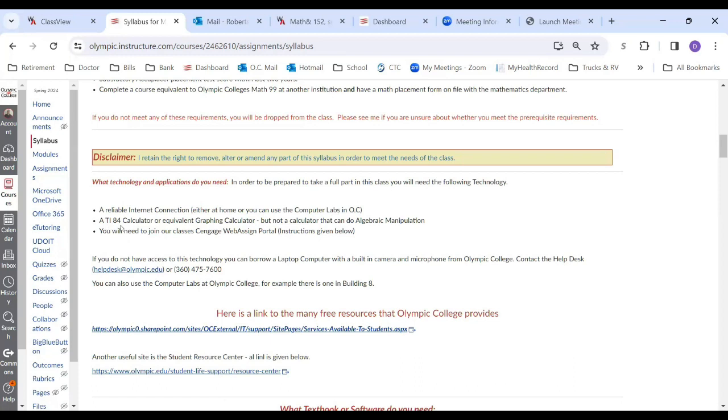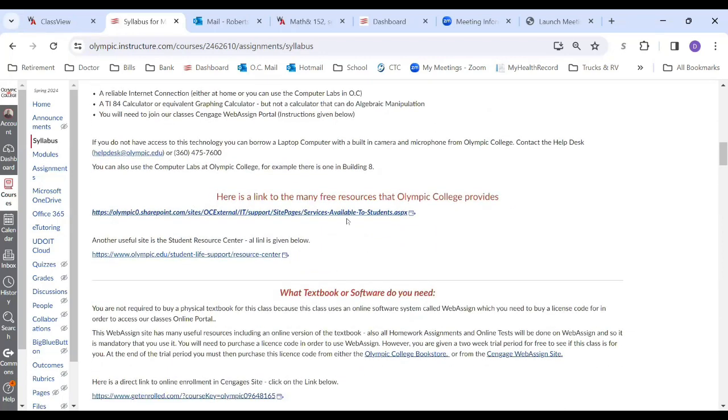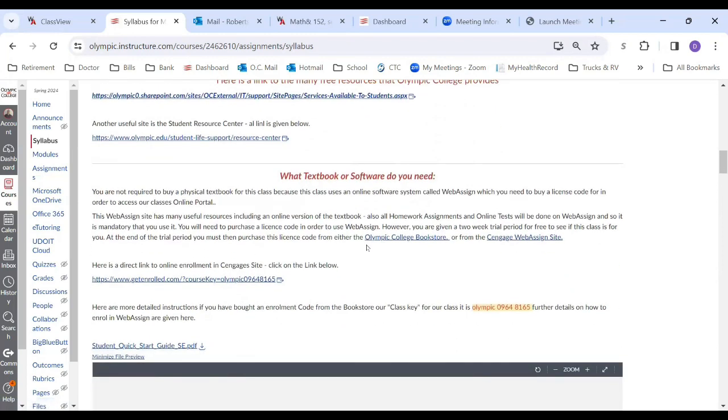You really do need a TI-84 calculator or equivalent, because we will be using the TI-84 in the class to show you things like graphing, table of values, and such. And here is a link to some resources. There are a lot of things here that you can look at in your own time.